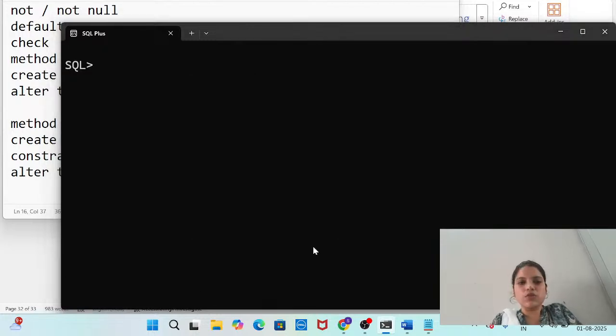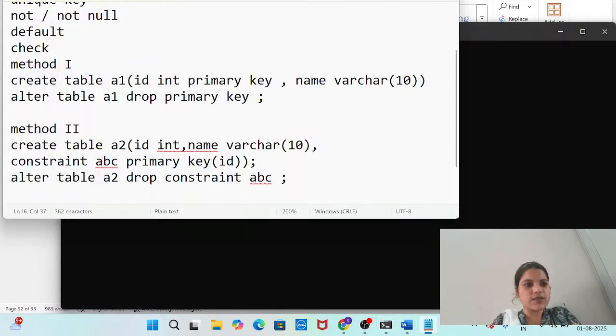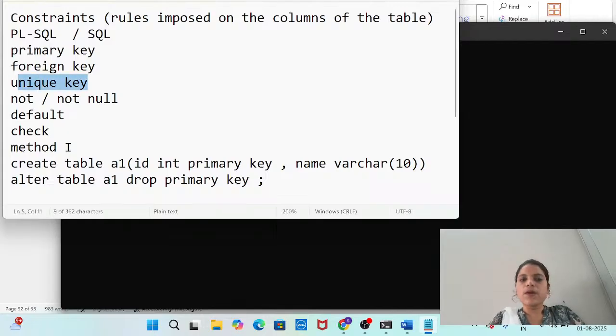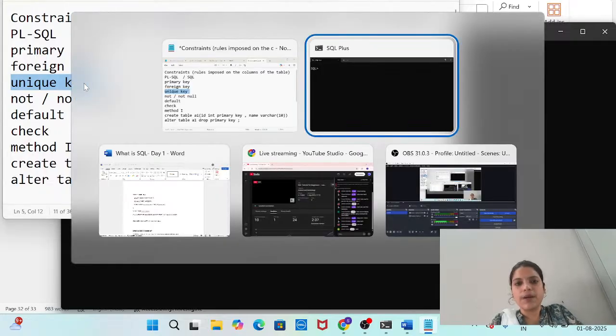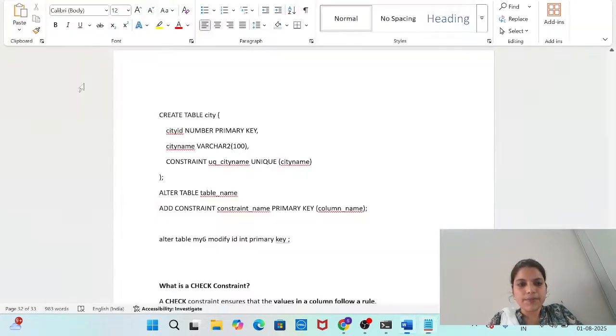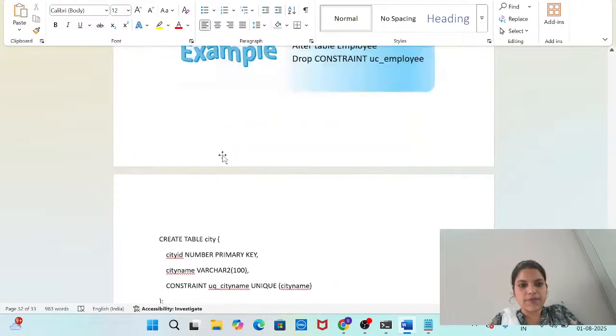Now let's come to this constraint called unique key. Okay, now what is the difference between primary key and unique key? You know, first of all, unique key cannot be null, I'm sorry, primary key cannot be null. Okay, here I've mentioned that.